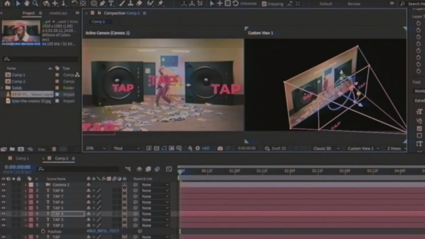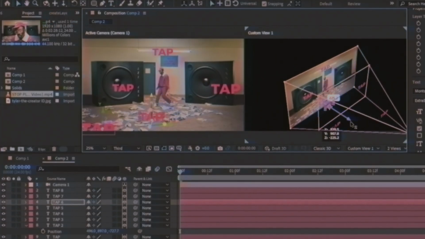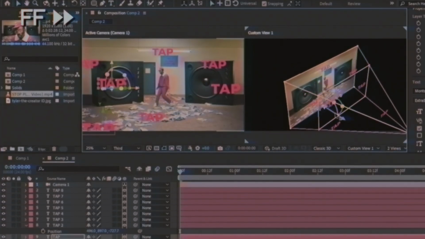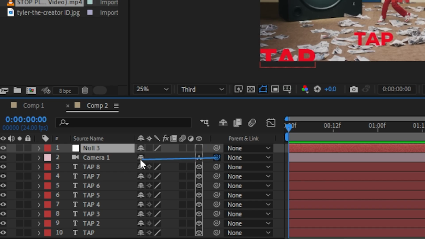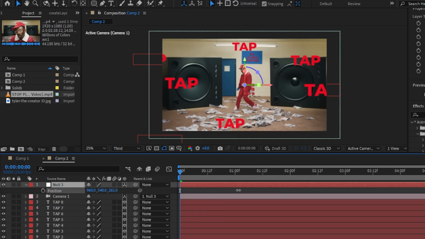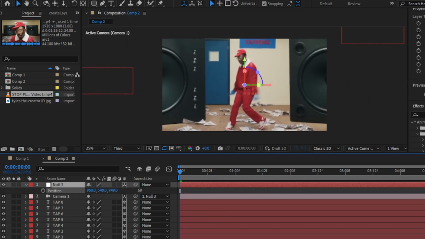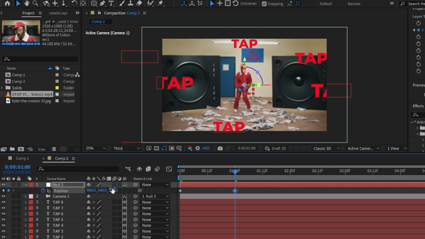You don't need to see all this. I'm sure you get the gist of how to move things around in 3D space, if you were paying attention. Now create a new null object and link the camera to it. We're gonna open up position first. Let's start with it zoomed in. So create a keyframe, then we can zoom out to reveal the text.